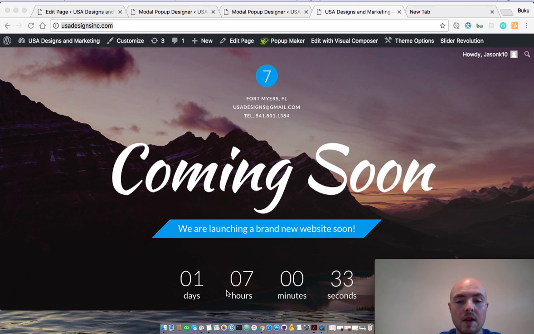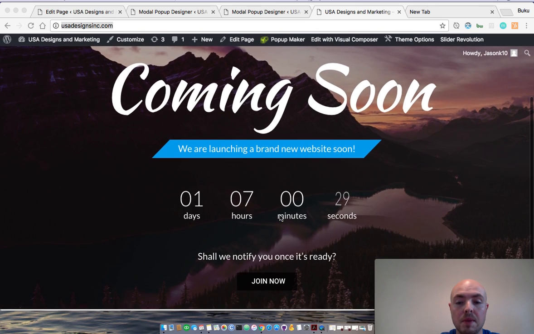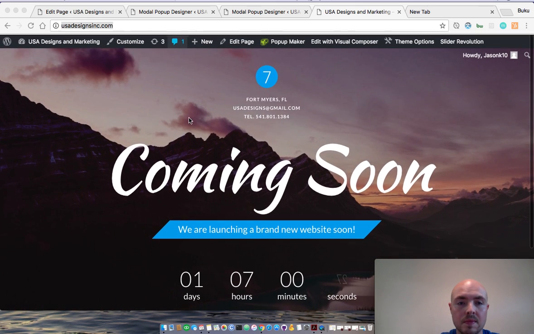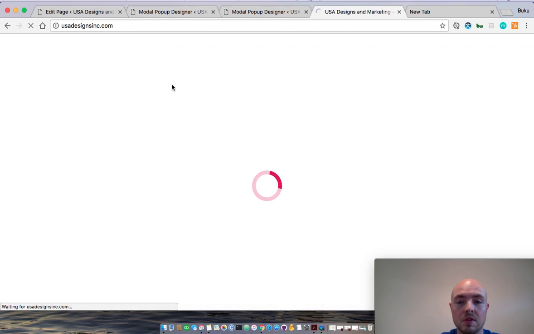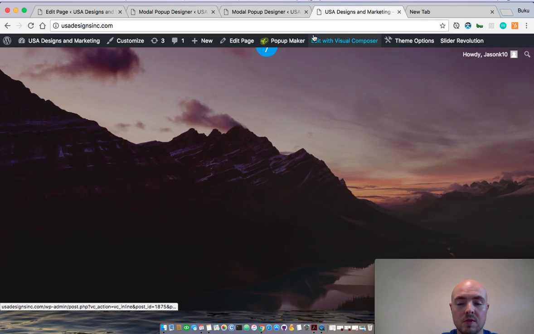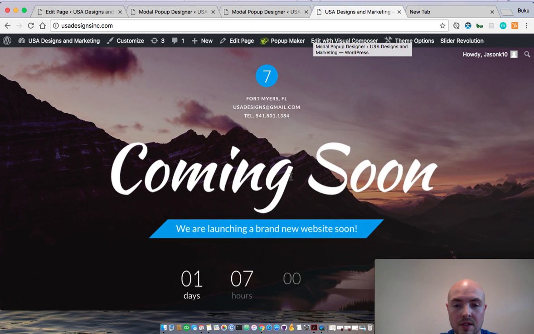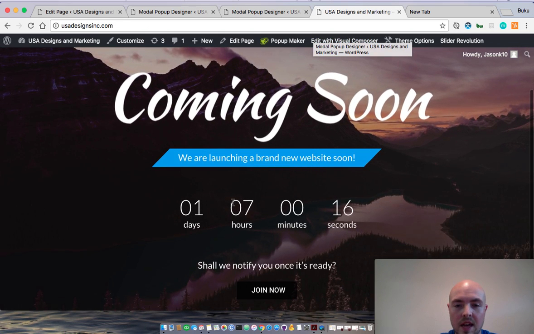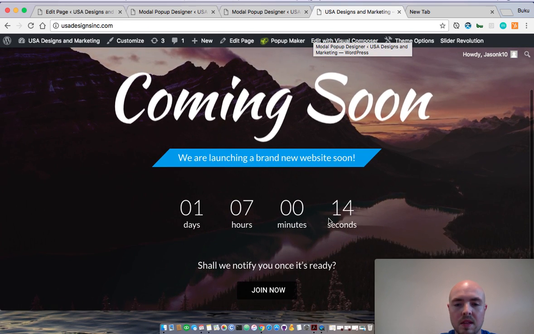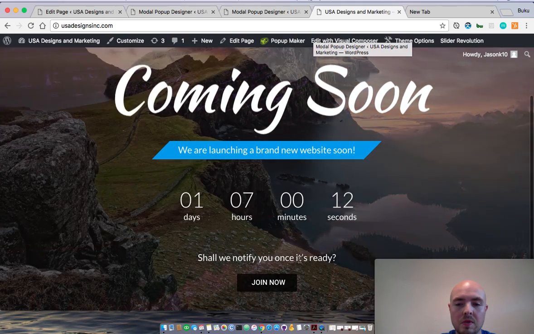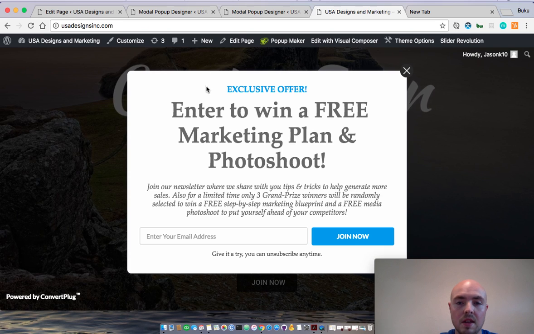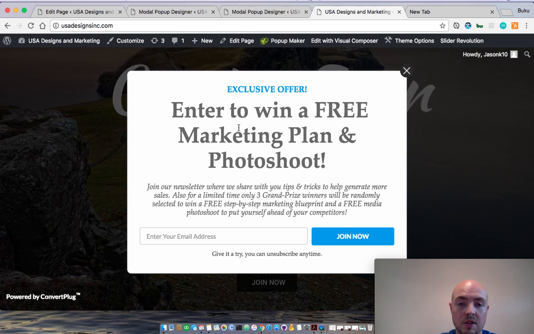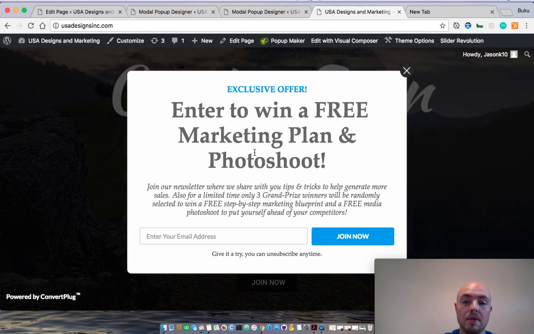I'm going to show you how to embed a contact form into a button on Revolution Slider. So if you see here, I'm just going to refresh it and watch them all come in, the animations. That's why I love Revolution Slider. They've got the animations that pop up, they have the countdown, which is awesome. And shall we notify you? Yes, join now, and as you can see there, there's the embedded contact form. It's actually an opt-in form, so it pops up on top of the screen.